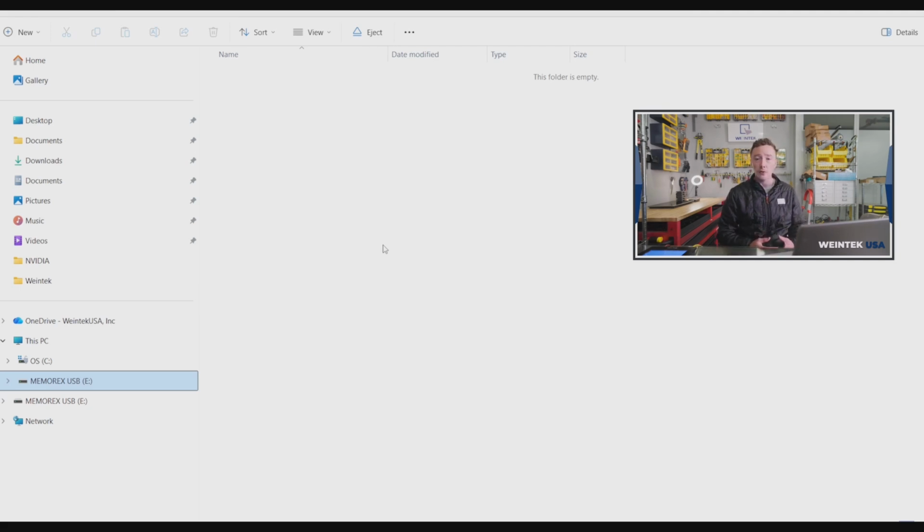Now, by default, Windows won't allow you to format a USB drive with a capacity larger than 32 gigabytes to the FAT32 file system. So in that case, you'll have to use a different format tool or a different USB so that you can transfer the file.